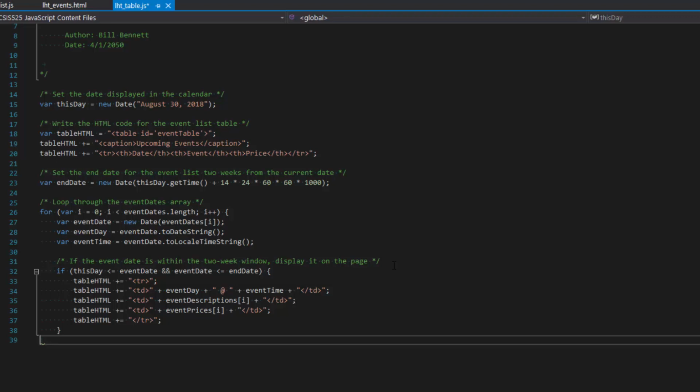Then on the next line, again, we're using the plus equals just to continue adding the string text into building this table. So now we've got the second table cell, and we're concatenating within the open and closing tags here the event descriptions, whatever the current one is in the array that we're pulling it from. And then on the next line, one more cell, concatenating to that the event prices, again the current one, based on the value of i as we're going through this for loop. And then we end the row with a close TR tag.